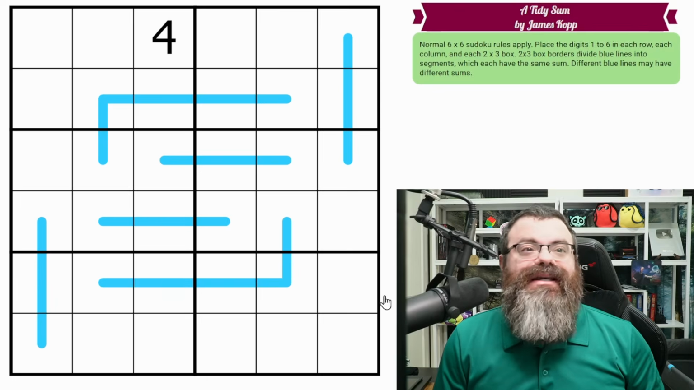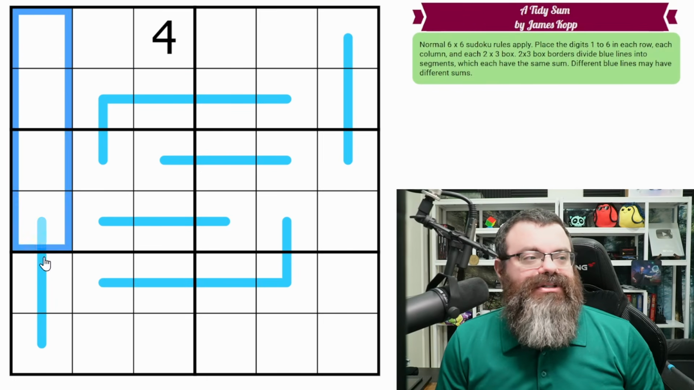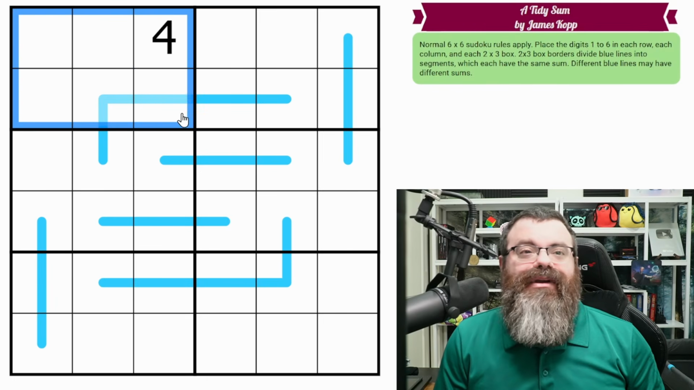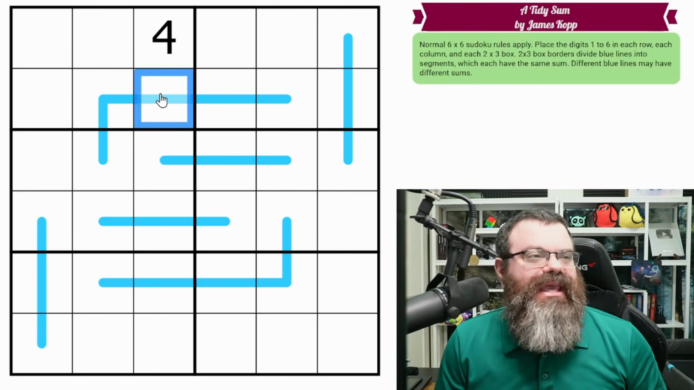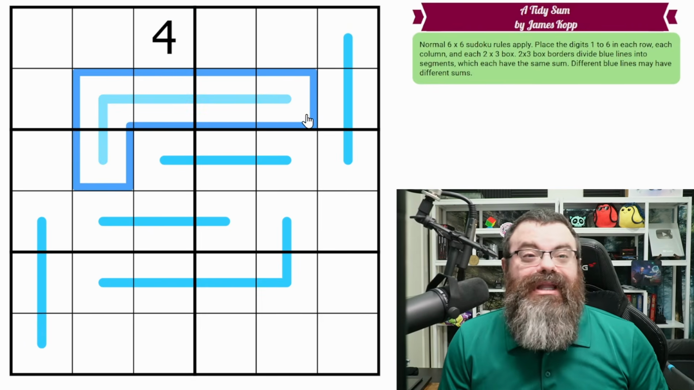So we have normal 6 by 6 Sudoku rules. That means in each row, each column, and each 2 by 3 box, we are placing the digits 1 to 6 exactly once each. We also have these blue lines in the grid. These are region sum lines.